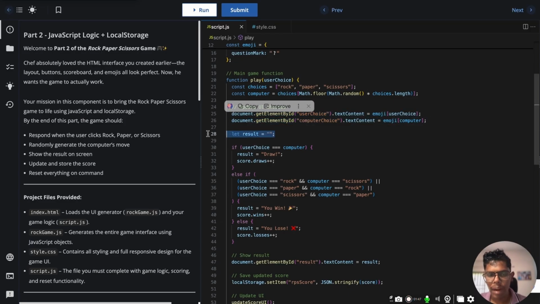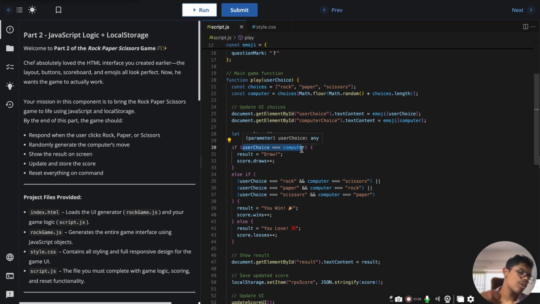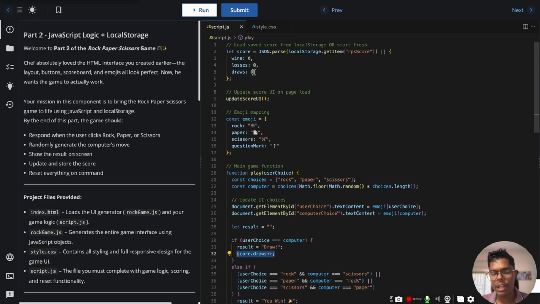After that we have the empty let result. How do we calculate the result? If the user choice is equal to the computer choice, first and foremost, if I put rock and the computer also puts rock, it is a tie. Then we say it is a draw, and we increase the draw score with draws plus plus, by 1.